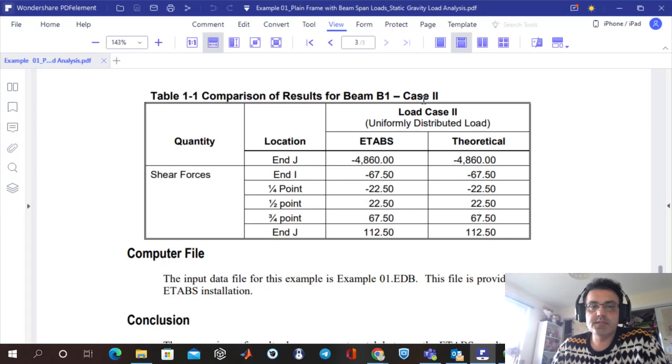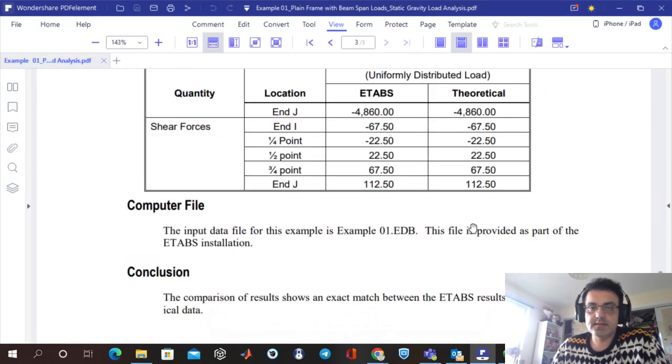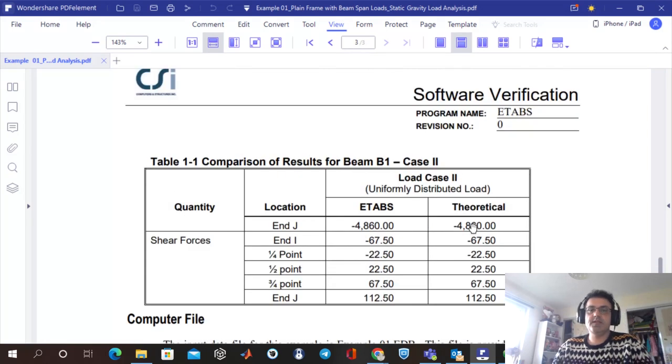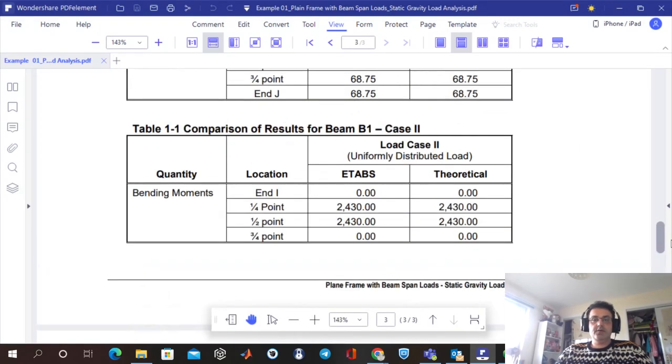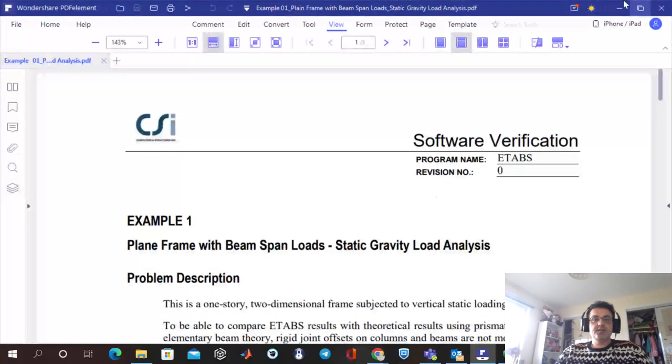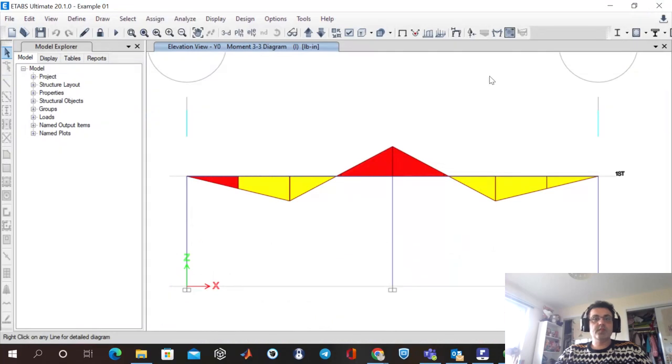This is again for the B1 load case 2, continues for the shear forces, and that's it. It just compares the loads, the internal forces of the B1 beam in load cases 1 and 2. So you can really elaborate more with this model and try to make it from scratch on Friday.